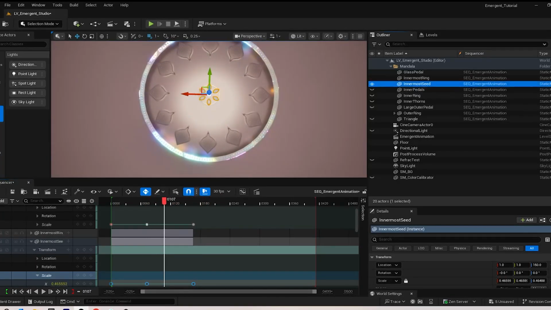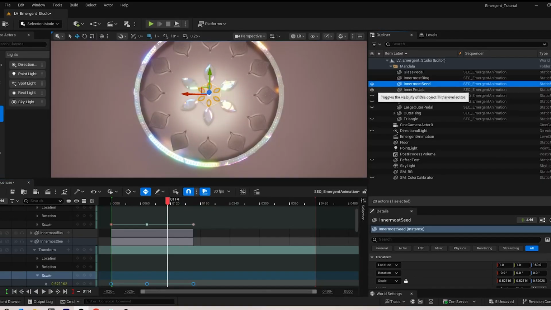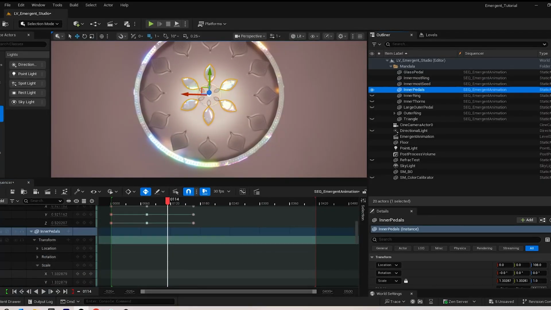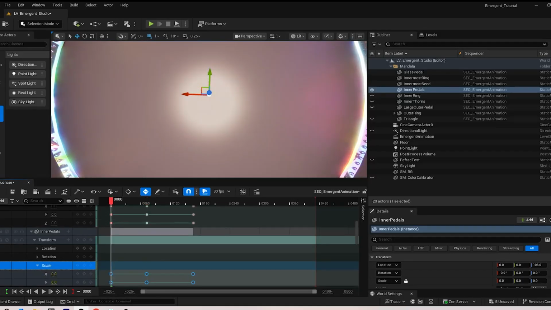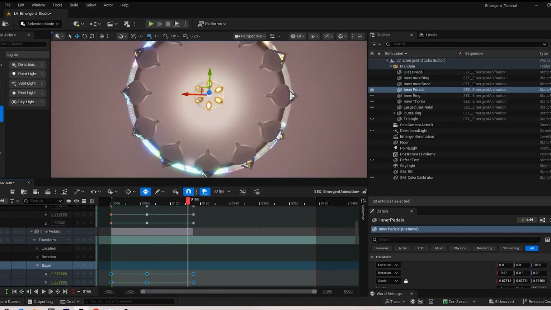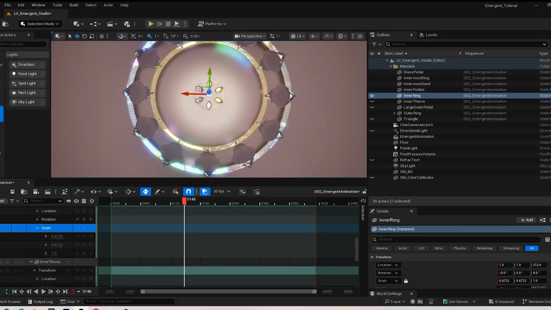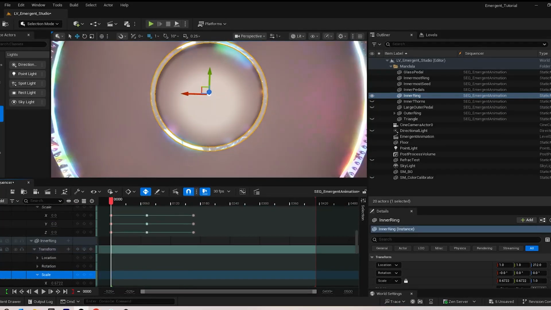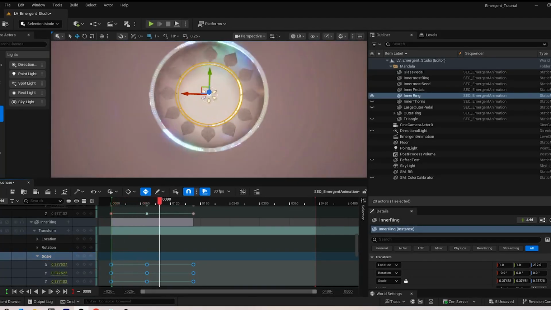Oh, we need to make sure that it's visible. Okay, so there it is. Next we're going to do inner petals, scale, go to first frame, and paste. Okay, there it is. There's the inner petals. Now we're going to do inner ring, scale. We're going to go to first frame, scale, paste, and there it is.